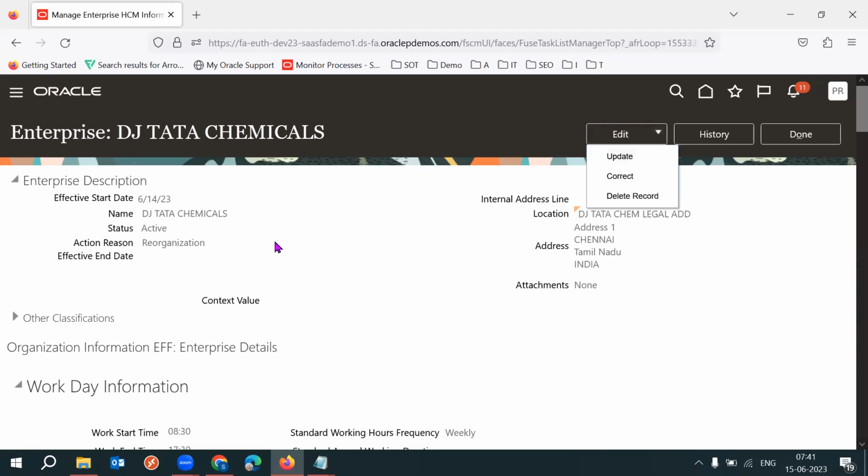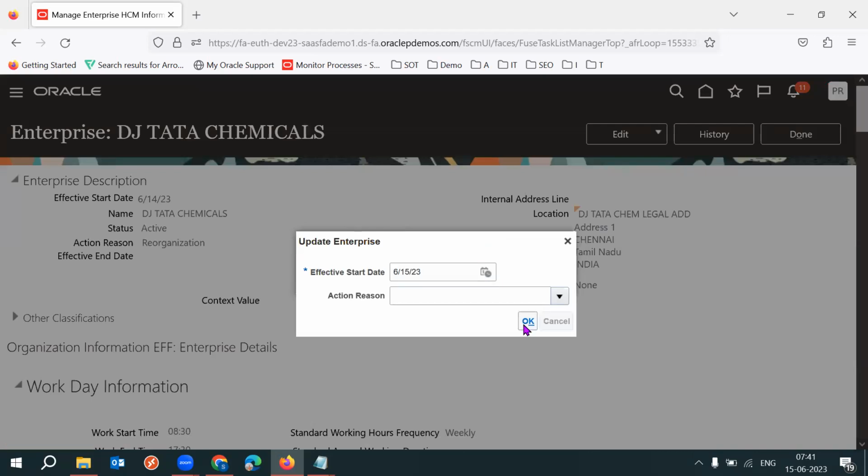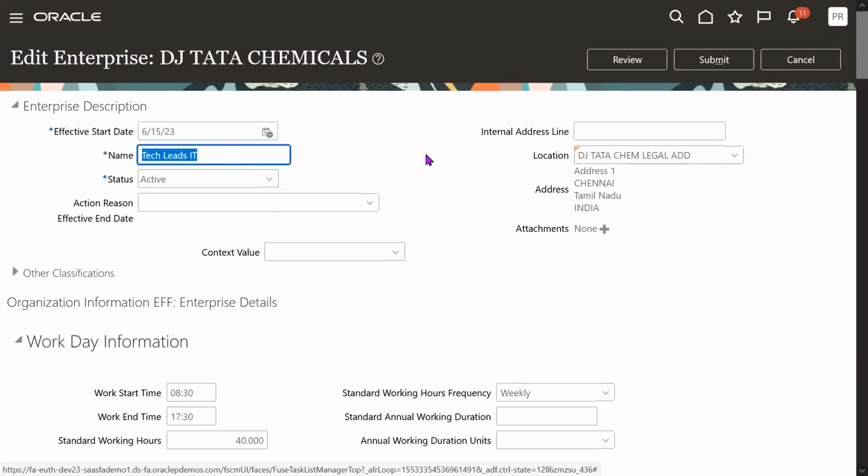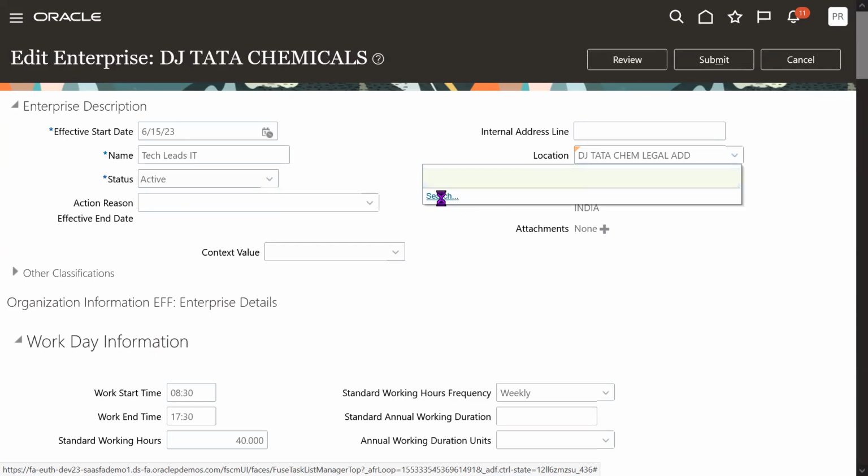I'm updating this. Later, when you're practicing, you can also update it, not a problem. Click on edit, click on update, click on OK. I'm editing this enterprise structure name. I'm entering the name as tech lead site. Just enter the headquarter name and the location. Now I'm attaching the location here. I created a location, right? That location I'm connecting here.